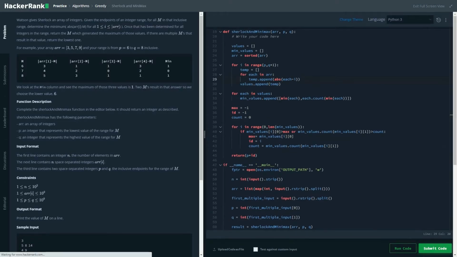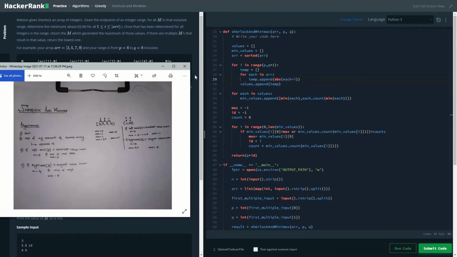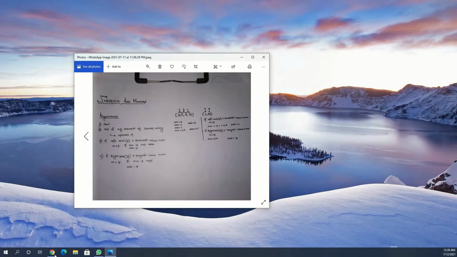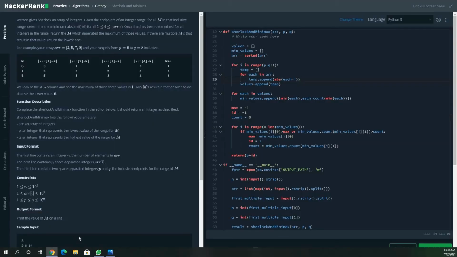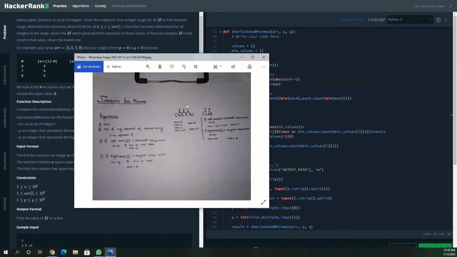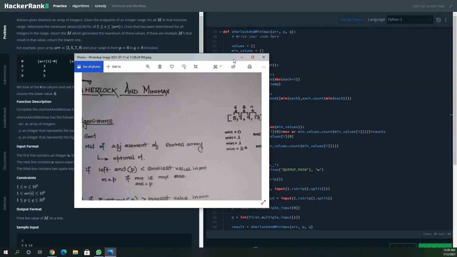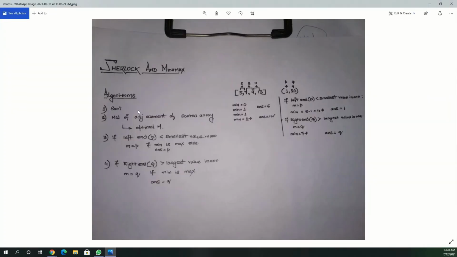Okay, so this is the basic code here. Right now, we have to solve this entire thing in a much simpler approach. So I've written an algorithm to solve this. I guess if you go through this, you would probably have a better understanding. So if you look at this algorithm, first you have to sort the entire array and then you have to find the mid.